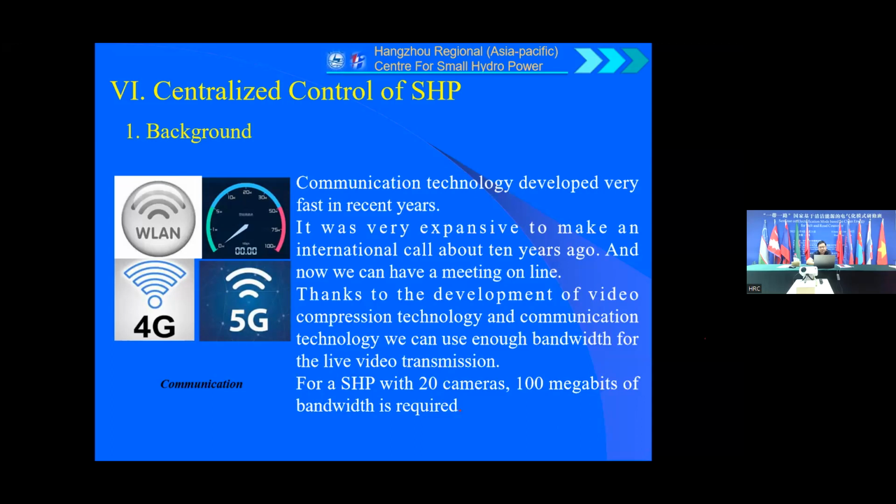Another development is that communication technology has developed very fast in recent years. It was very expensive to make an internet call about 10 years ago, and now we can have a meeting online like what we are doing now. Thanks to the development of video compression technology and communication technology, we have enough bandwidth for live video transmission. For an SHP with 20 cameras, 100 megabits of bandwidth is required. Maybe 10 years ago, we could only transfer 1 or 2 cameras through the internet or Wi-Fi, but right now we have more bandwidth.